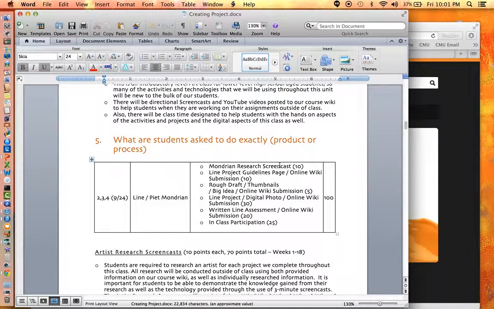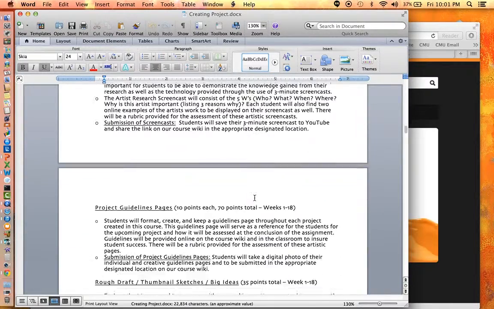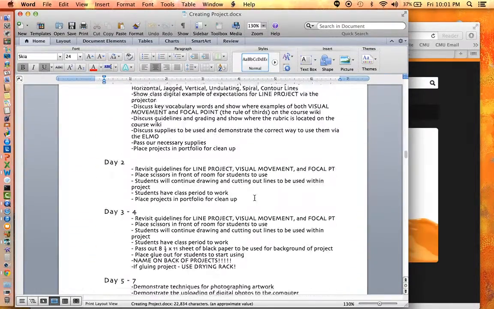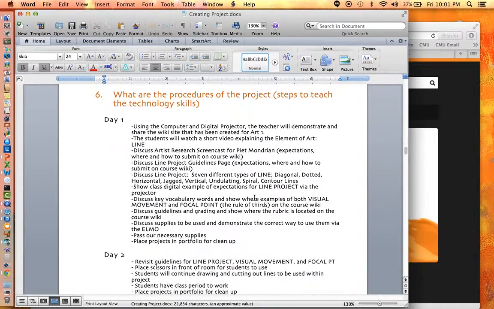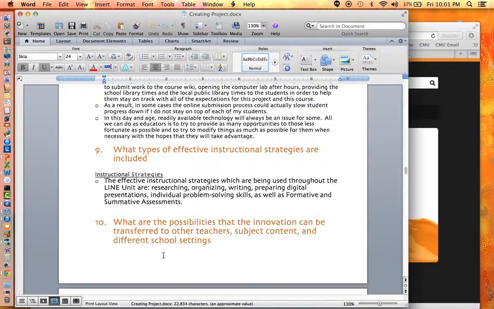So they would research for their screencast that they would be creating to demonstrate to the class using the iPad and the Apple TV, and then work their way through all of this stuff. Then later on down here, it goes on to explain each one of those aspects, and then I took it to the point where they know, day by day, what they are doing throughout this project.